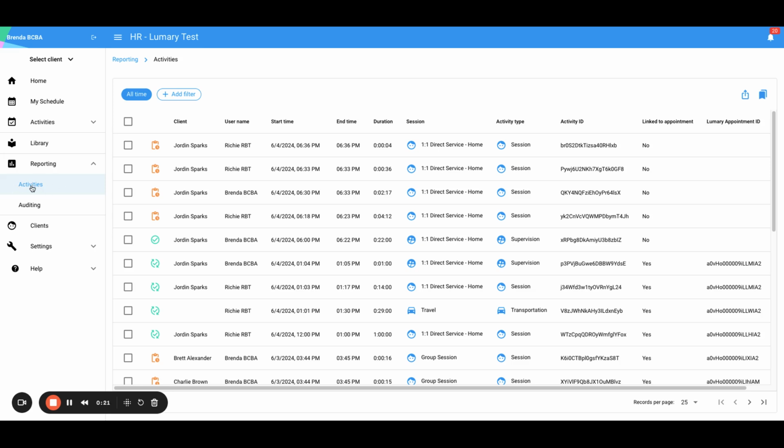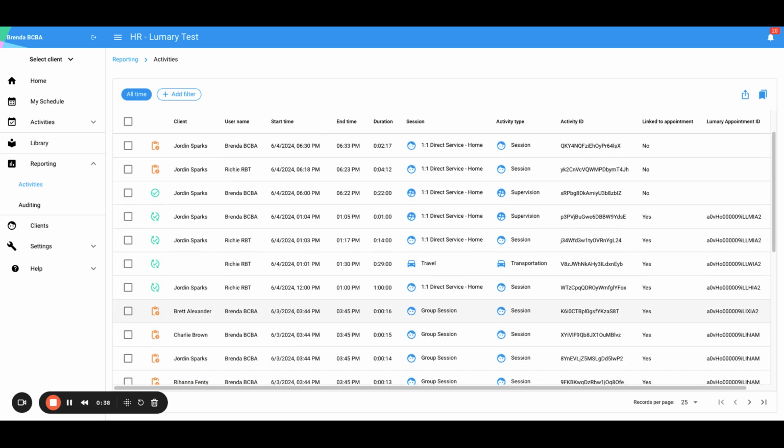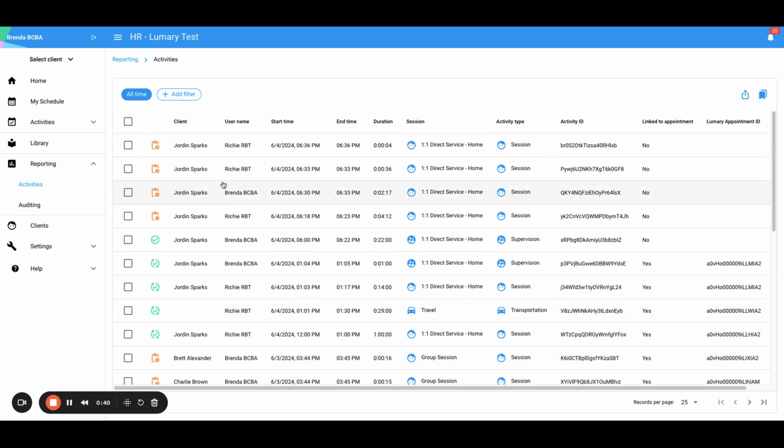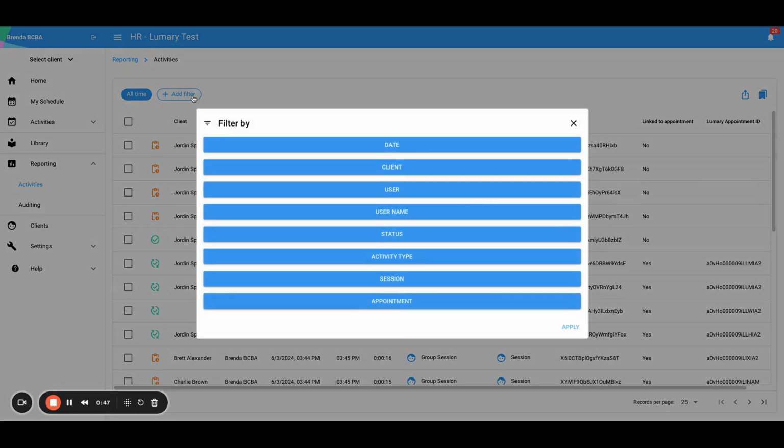The purpose of this tab is really to give you a high level overview of all of the activities and sessions within your organization. So you'll be able to see completed client sessions as well as completed activities that are employee only as well. So you can see here we have all of our activities for all time. We can add filters at any point.